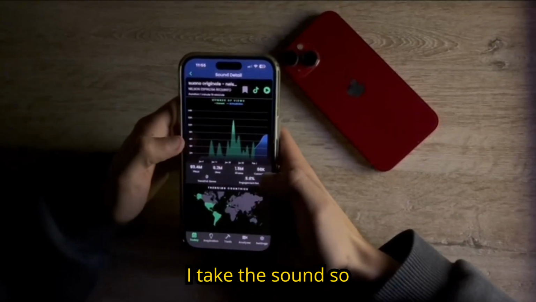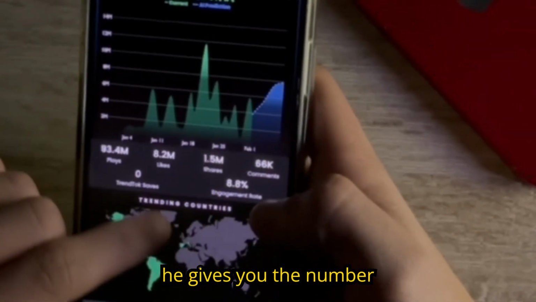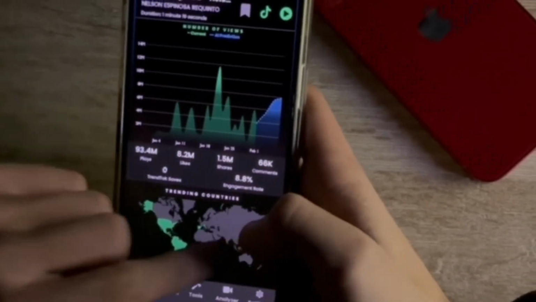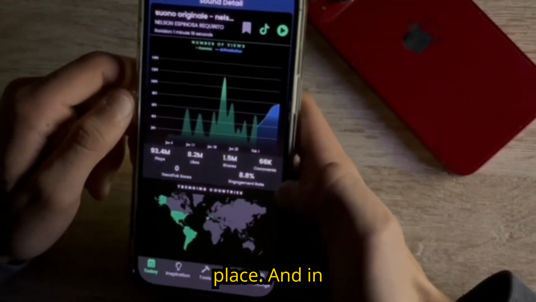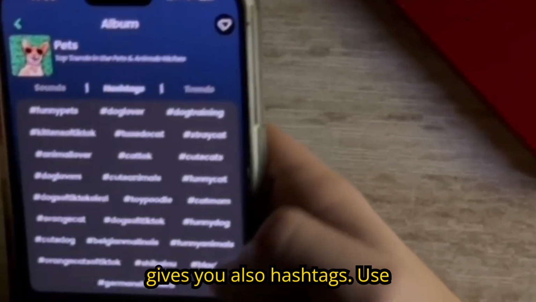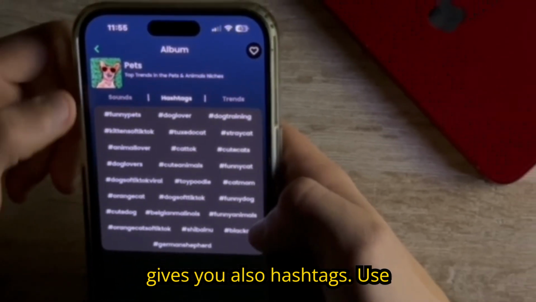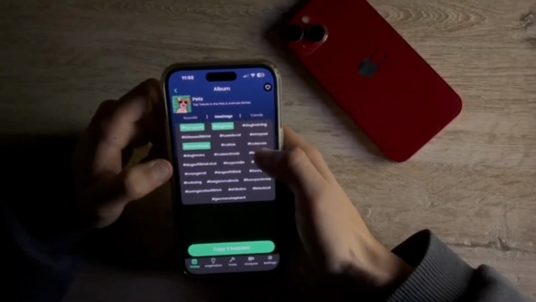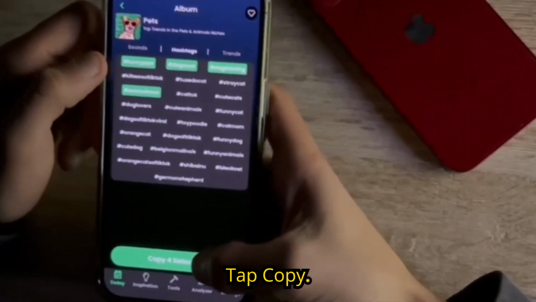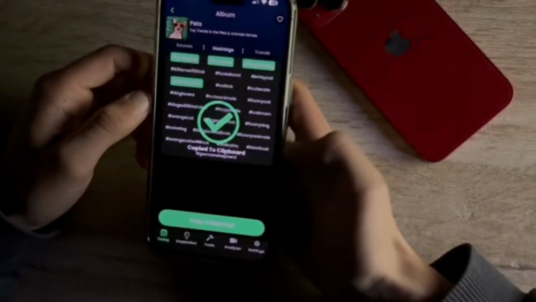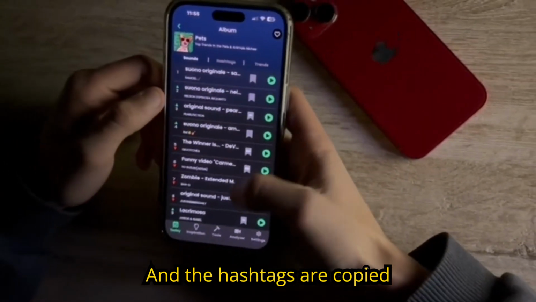I take this sound, so he gives you the number of comments, likes, plays, and engagement. He gives you also hashtags. Use only 3 to 5 hashtags. Tap copy, and the hashtags are copied now.